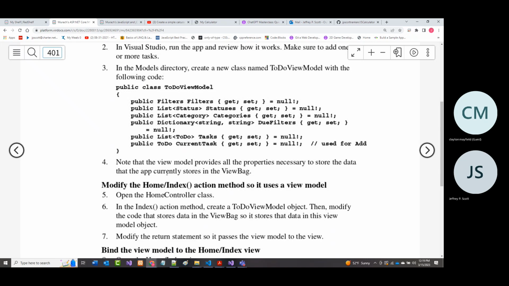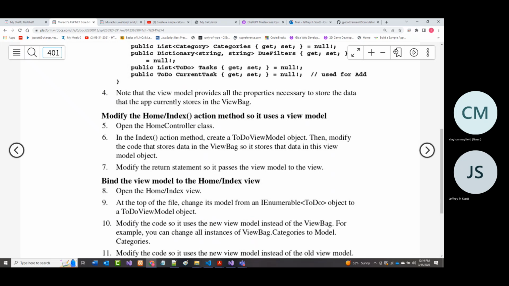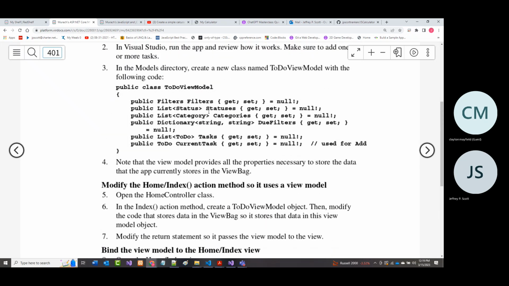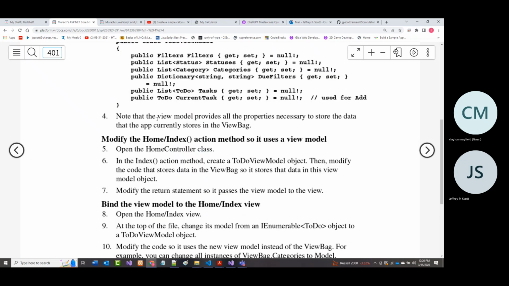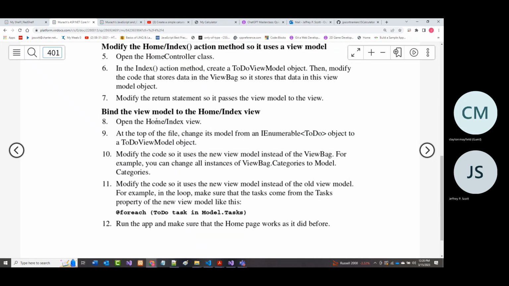Now it says, note that the view model provides all the properties necessary to store what the app currently stores in the ViewBag. This is what I was trying to get across in the test that we were originally going to take, and then they said, let's not. Typically the main reason that you create a view model is so that you don't have to use ViewBag all over the place. And we've already talked about this, because when you use the view model, it gives you compile time checking and IntelliSense. When you use ViewBag, it does not. I don't think I'm beating a dead horse, as they say.